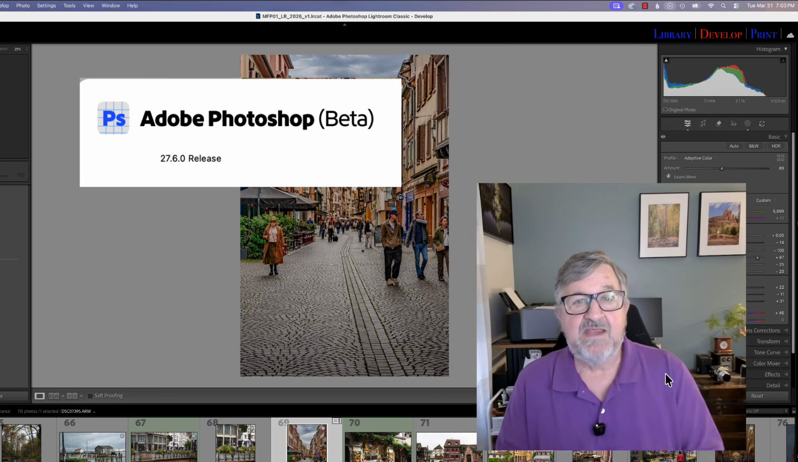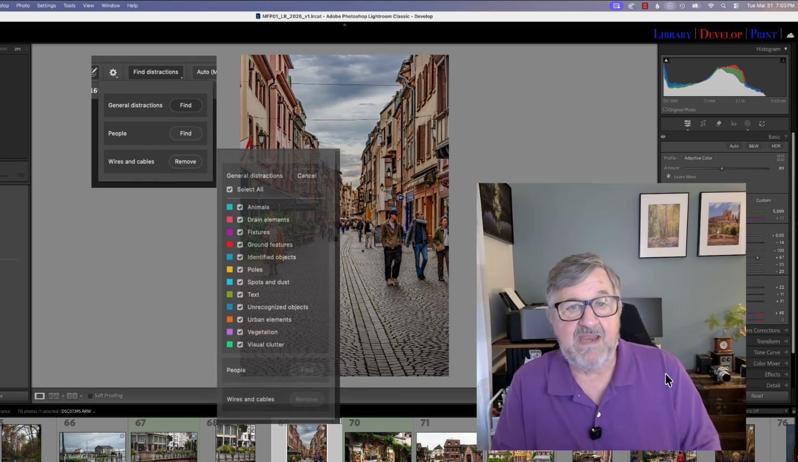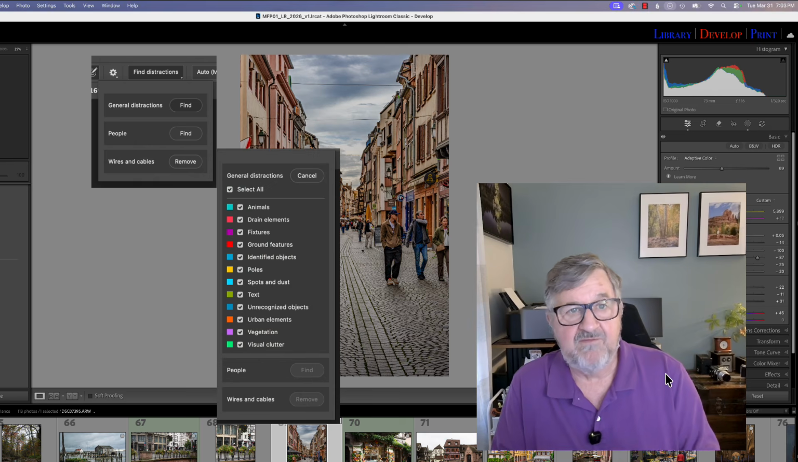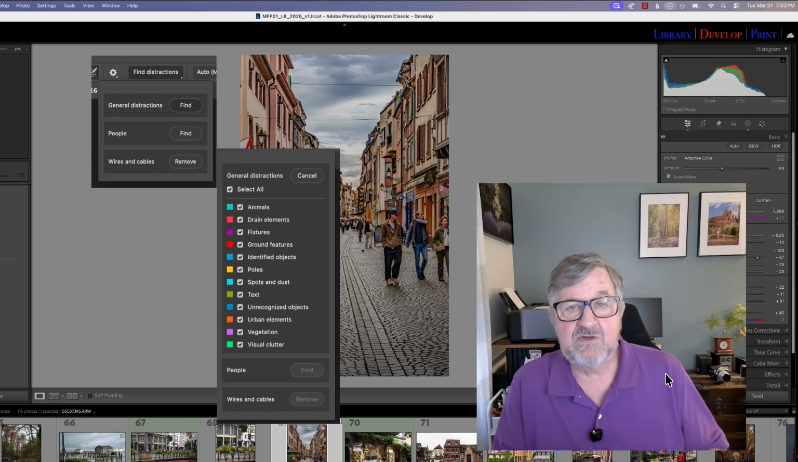27.6. Now in this beta version, it gave us a new look at what Adobe is giving us for distraction removal or generative AI remove. And it's a very, very good new feature. And it's so good, I thought, let's just go ahead and cover this in the beta version because it's going to be coming out in production pretty soon, I imagine.